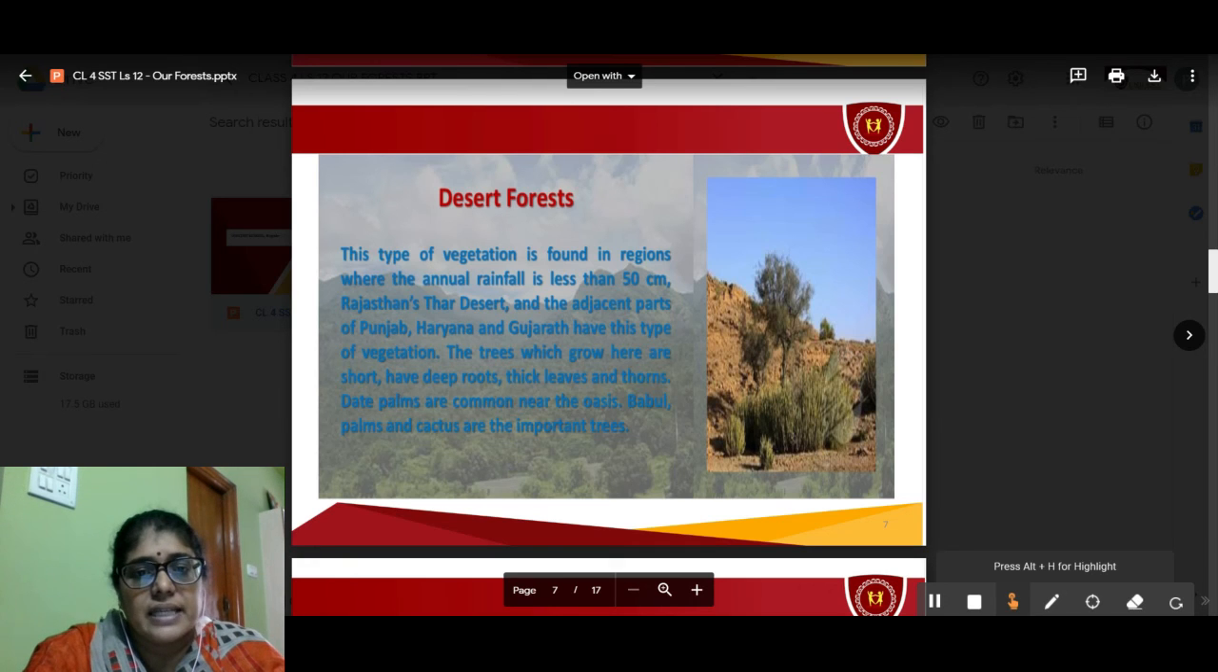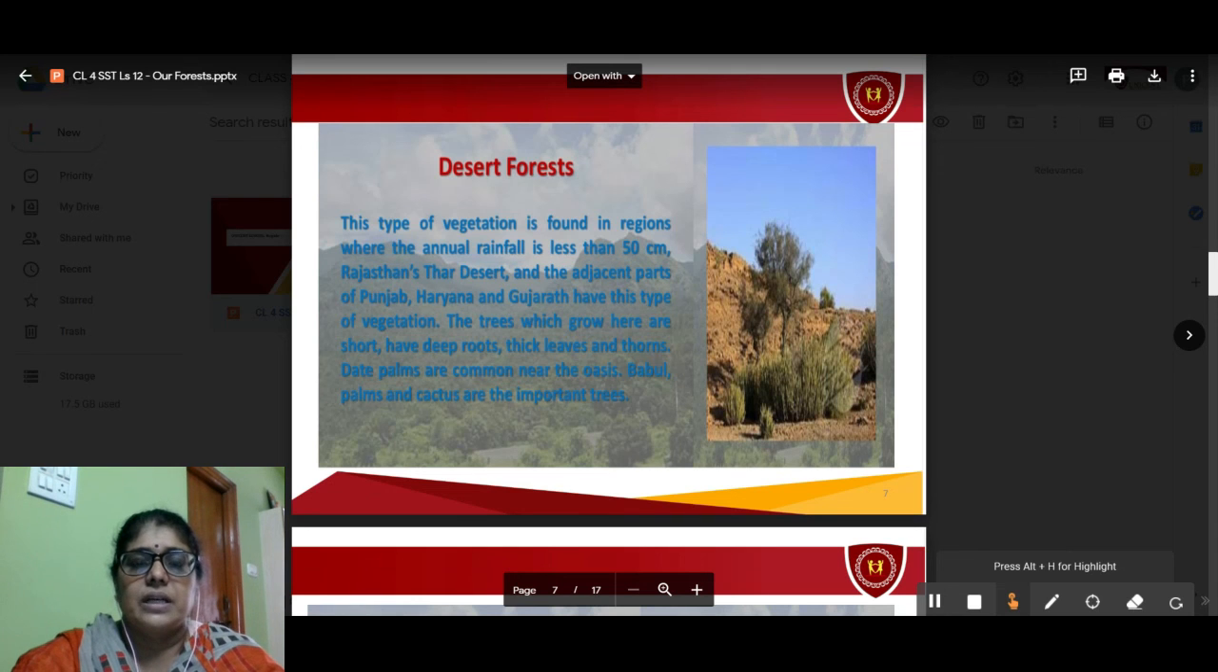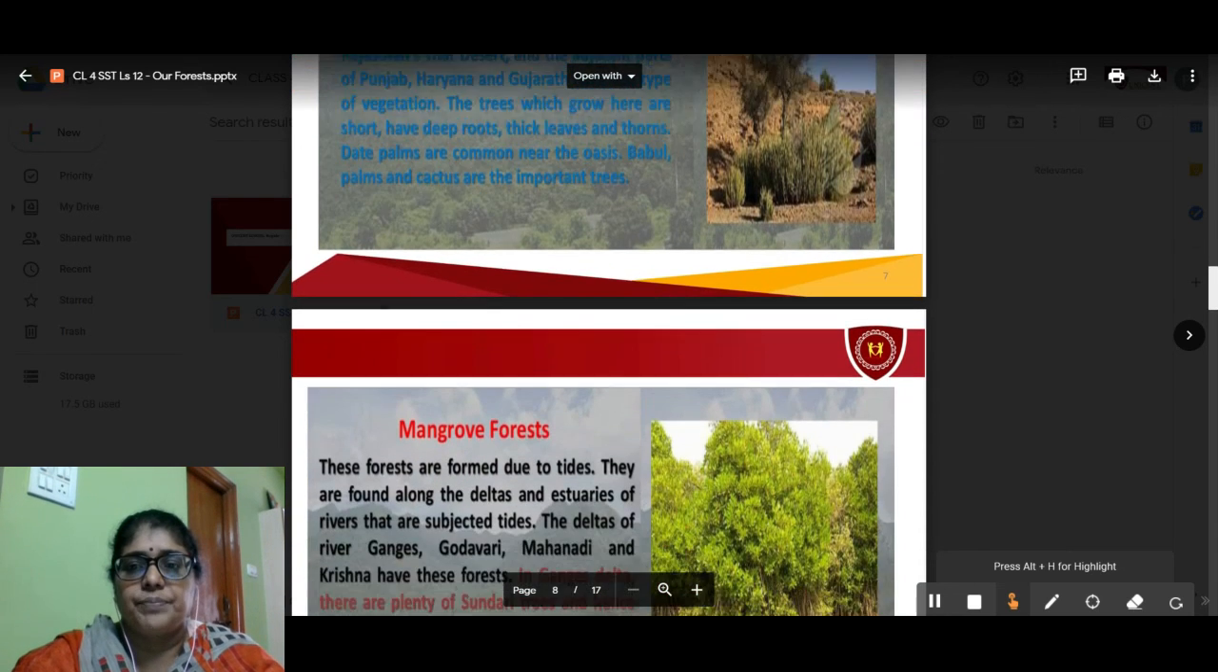And the trees which are grown here in the desert forest have short leaves and long roots, children. Do you know the purpose of short leaves and long roots? Yes. The long roots go deep into the soil to take water from the underground. And the short leaves lose little moisture. That means they lose little water from the plants. So these types of trees are grown in the desert forest.